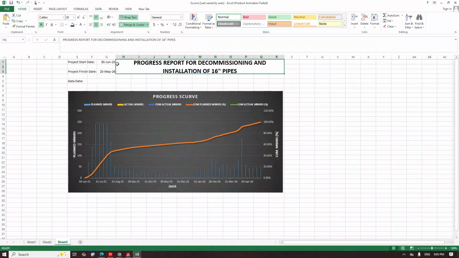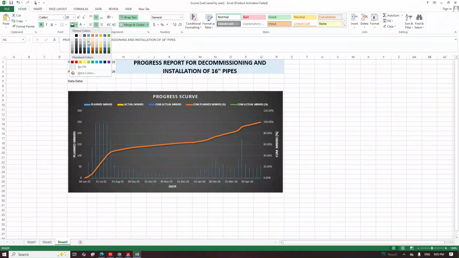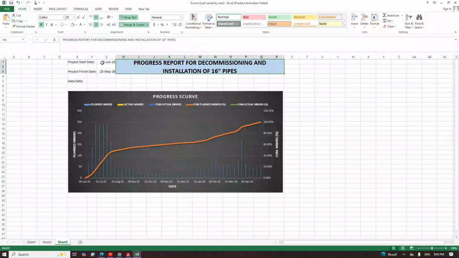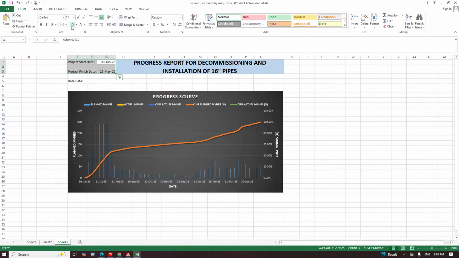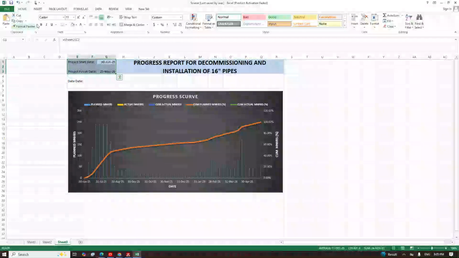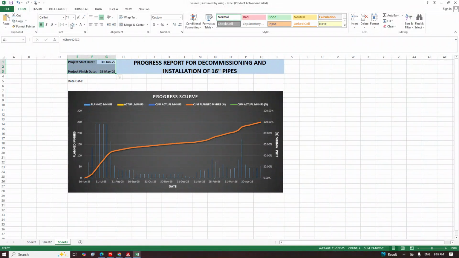Yeah. So I will change the background color. So I will just put. Let me put this. Okay. Let me put this color. Then under here, I will also change the same background color to this. I will also bold it. And yeah, the font is pretty fine.